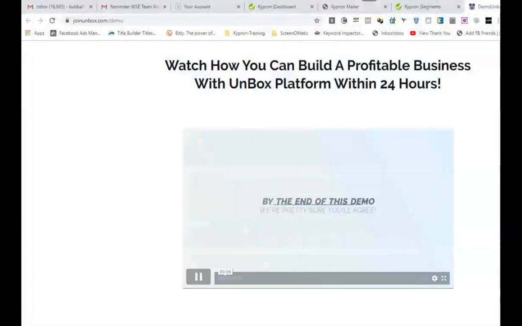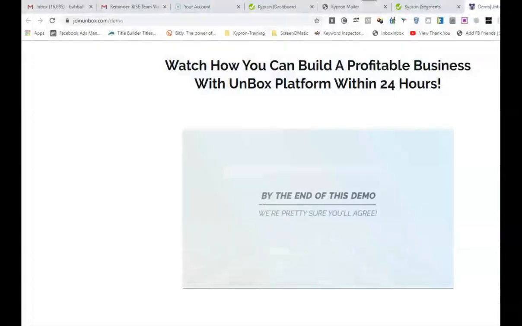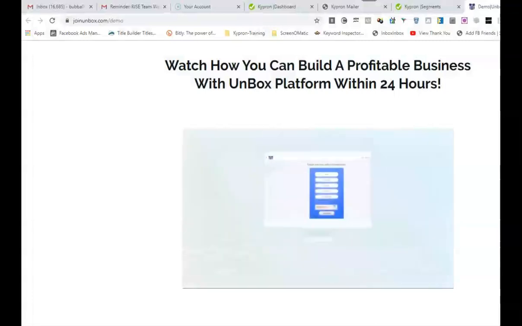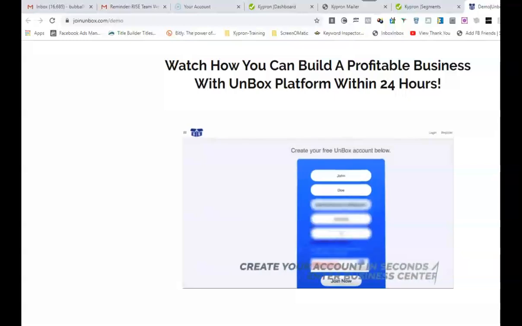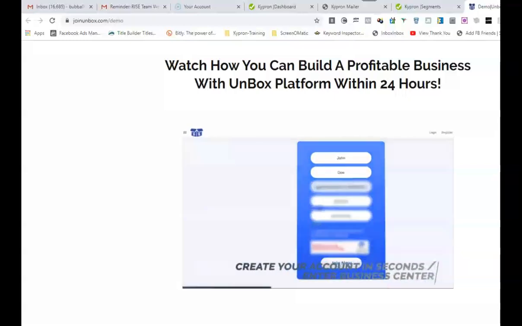By the end of this demo, we're pretty sure you'll agree. After selecting the appropriate platform level, you can create your account in under 60 seconds. Once in, you can view all the available opportunities on the business centers.